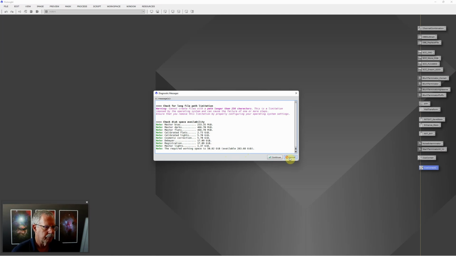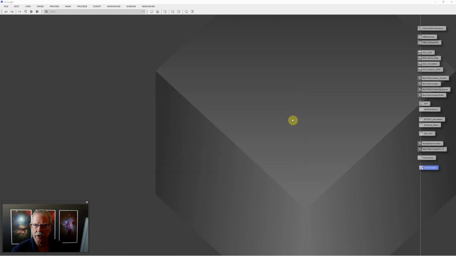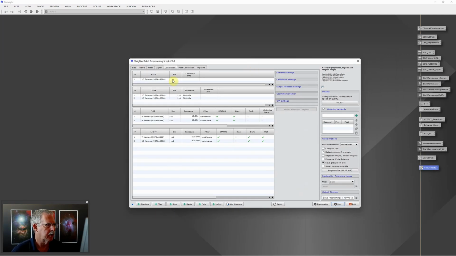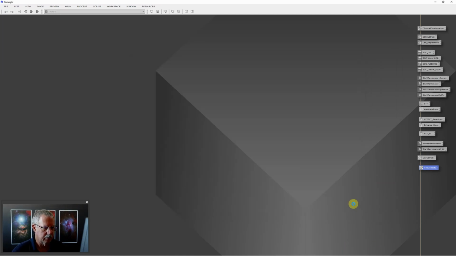Once it starts running, it will give you a panel that shows the status, and once it's completed, when you close that, it will bring you back to the WBPP window that you just used. And at that point, we're done with the WBPP, and we can exit from WBPP, and now we're ready for the more creative part of the processing.